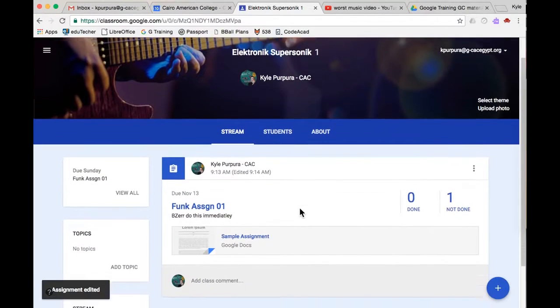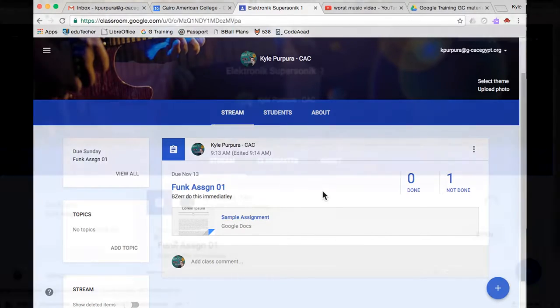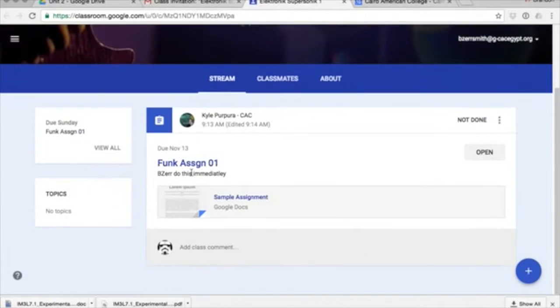I can kind of see what happens in my screen here. And in my screen, meanwhile, I can see that I have one person in my class who has not finished that yet. I got the assignment. Here it is. Funk Assign. Do this immediately. I misspelled it. Okay, I'm going to open that. Do your work. Mark assignment as done.